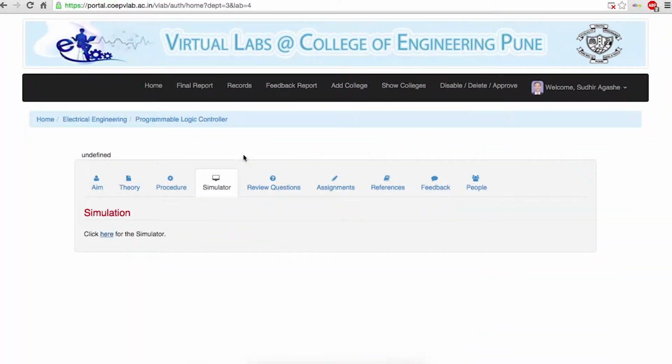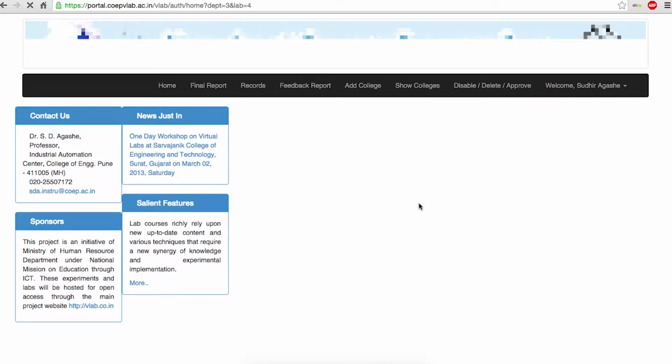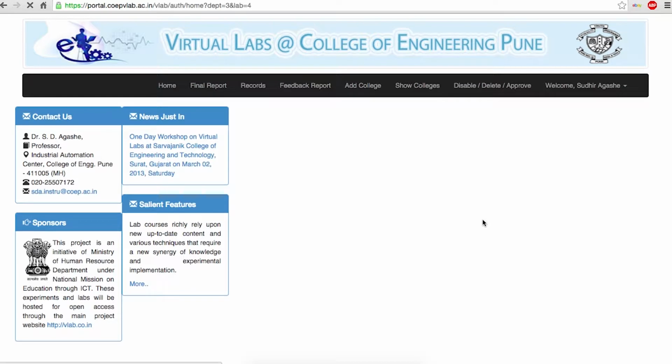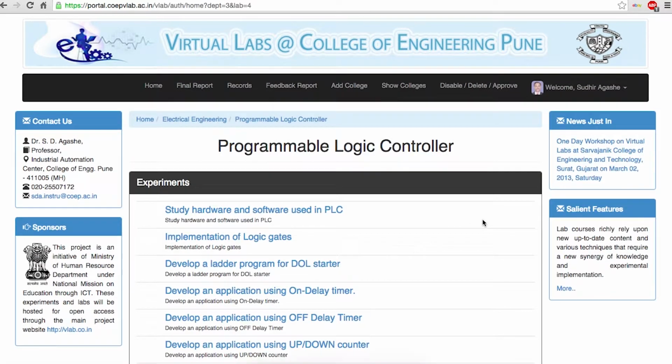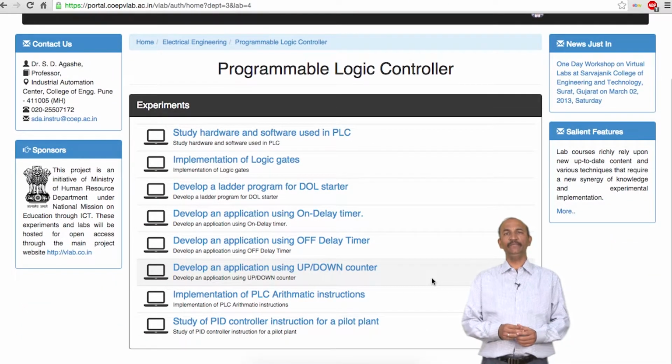In the instruction set of a PLC, you will find a few more instructions which are related to arithmetic operations. Let me go to those instructions and I'll show you which various arithmetic instructions you can configure using this compiler. So first go to the implementation of PLC arithmetic instructions.